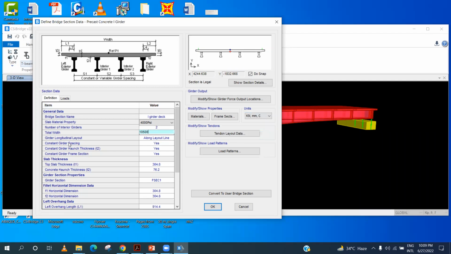10500. Girder longitudinal layout. So it is along the layout line. So these are placed along the layout line. Straight line. So for example, if you have a curved type of bridge and you select straight line, the girders will not be placed curved along the layout line, but they will be placed straight.